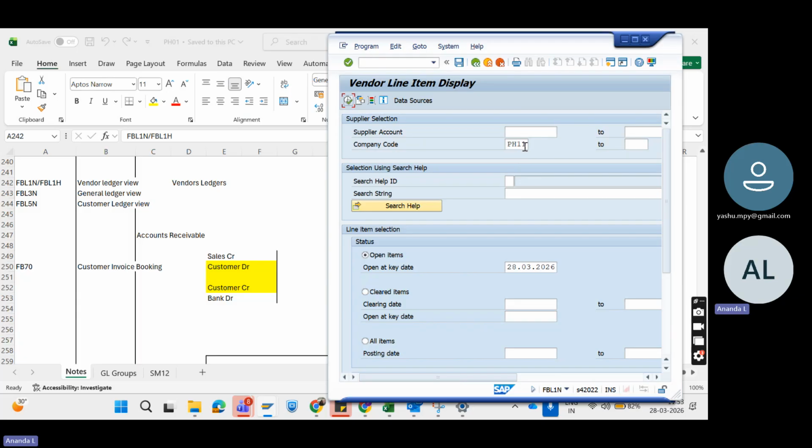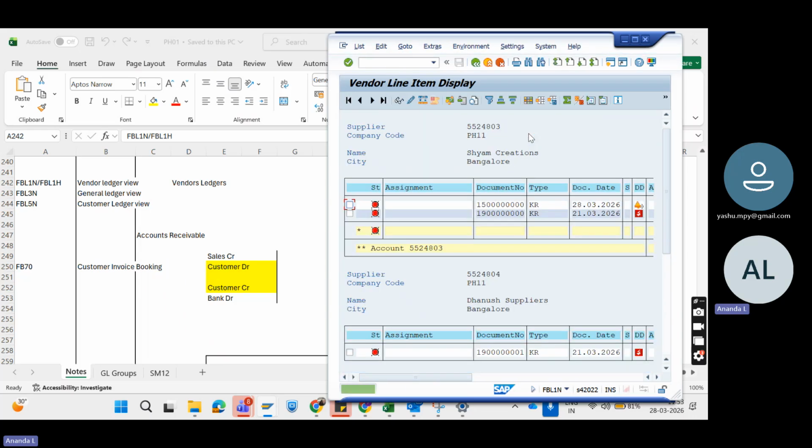And you can enter the company code and open items, cleared items means invoices which are paid, booked and cleared. All items means combination of both open items and cleared items should show. I'm asking the system now open items and I execute this program without giving the vendor, so that all the vendors' invoices will show open items, the invoices of all.